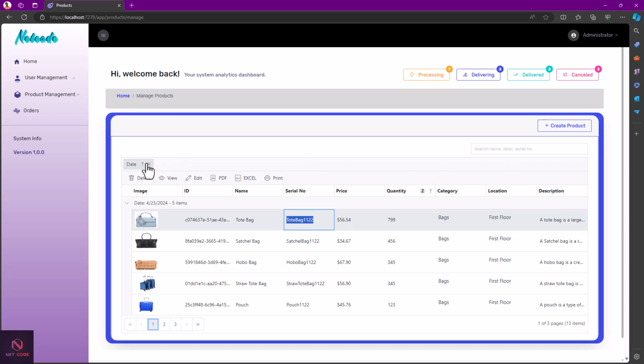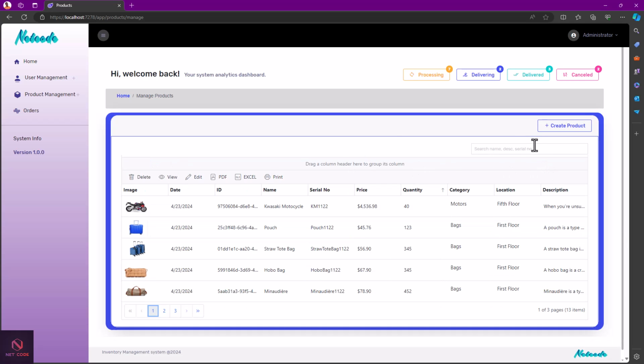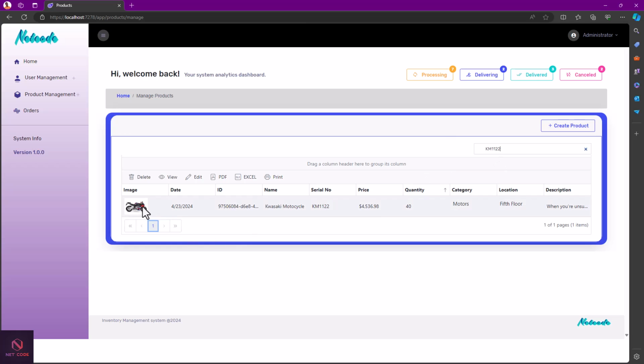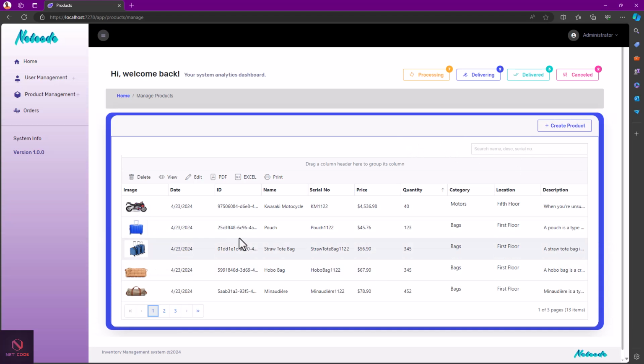So I'm going to clear this, passing the serial number in here, and now this is your number. Let's say this one. Then hit the enter key. You can see we have only that specific item in here. Then you can now click on view to view the item details. So that's a search. You can search based on the name, description, or serial number.